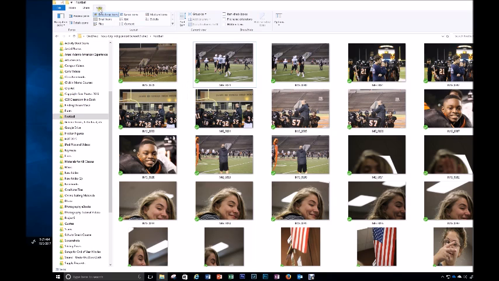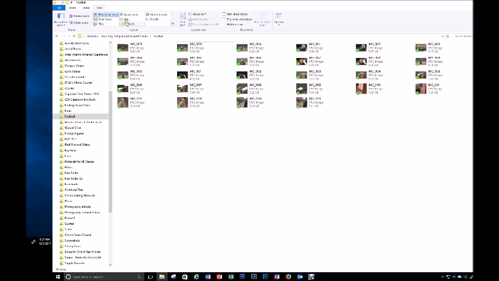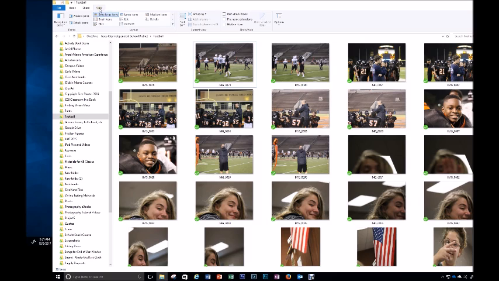If you don't have the View tab up here, you may have a drop-down menu over here that offers the same options for extra large, medium, large, etc. But there is a way, whether it's Windows 10 or the one over here, there are ways to change the view of these pictures so you can see the actual pictures or you can see the list like we had here.